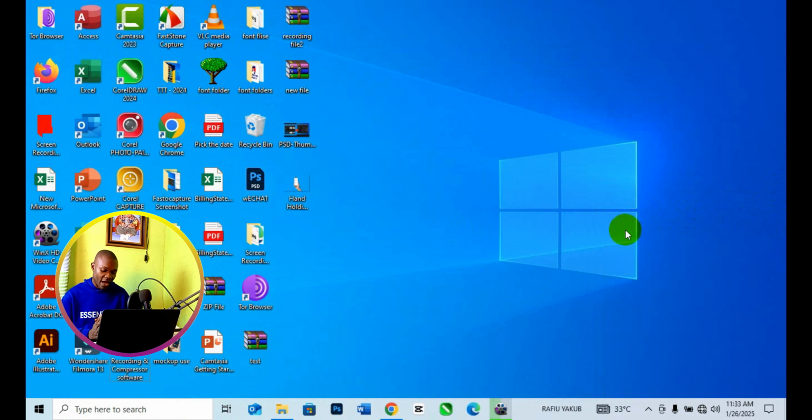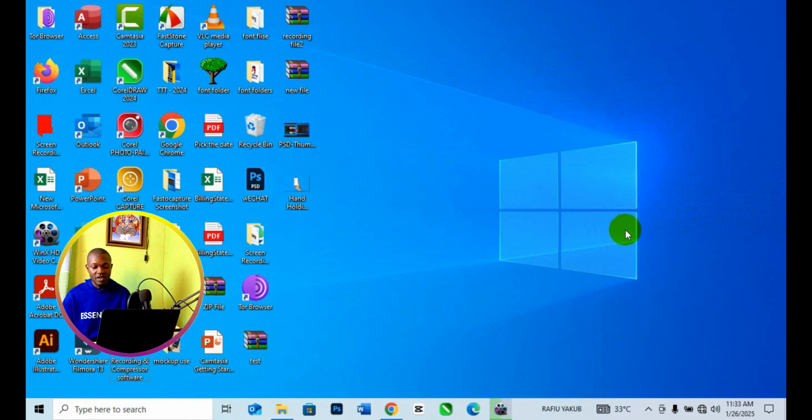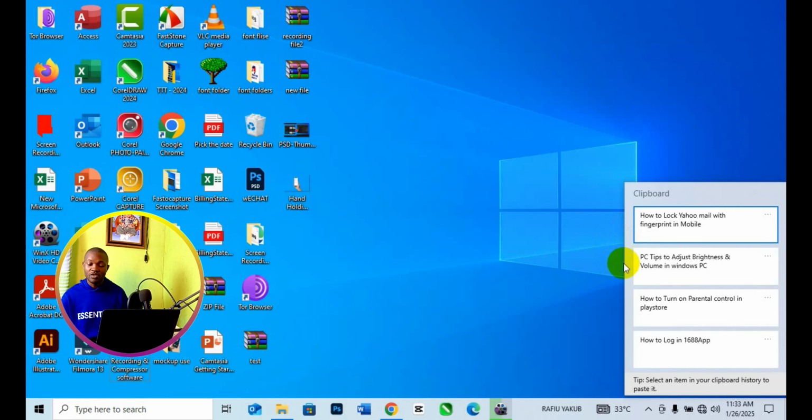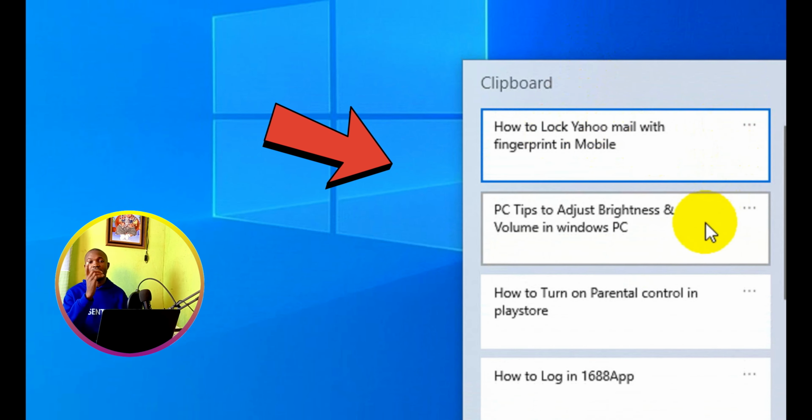The fourth one I have for you here is when you press Windows plus V on your keyboard. When you press Windows plus V, this is going to pop up all your clipboard history. It's going to pop up all the information you have copied so far from your Windows PC. You are going to find them right here, and it's as simple as that. So let's take a look at the third one.